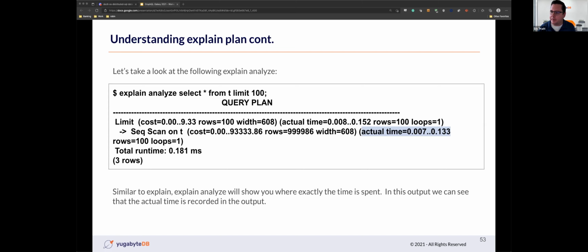Right? Because we're limiting that to 100 rows, and our width looks to be about 608 bytes. But then you can see we have our actual time, where you can see the number of rows, the number of loops, and that we're doing that sequential scan on table T.